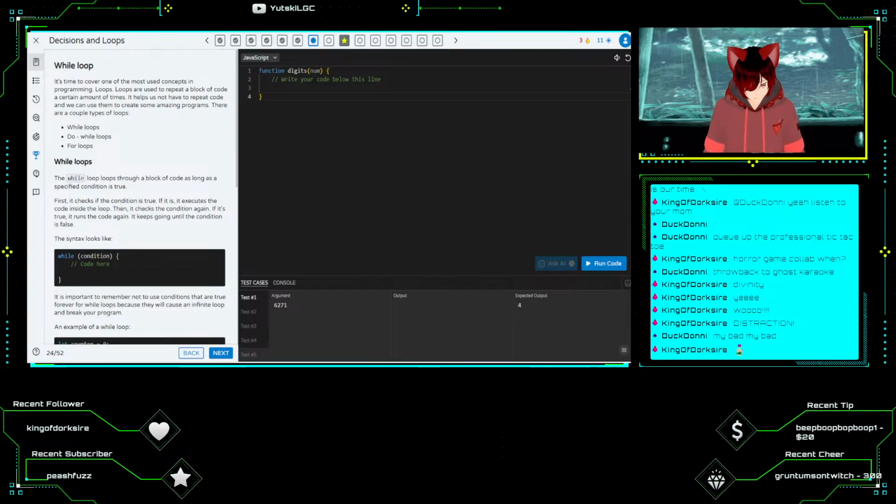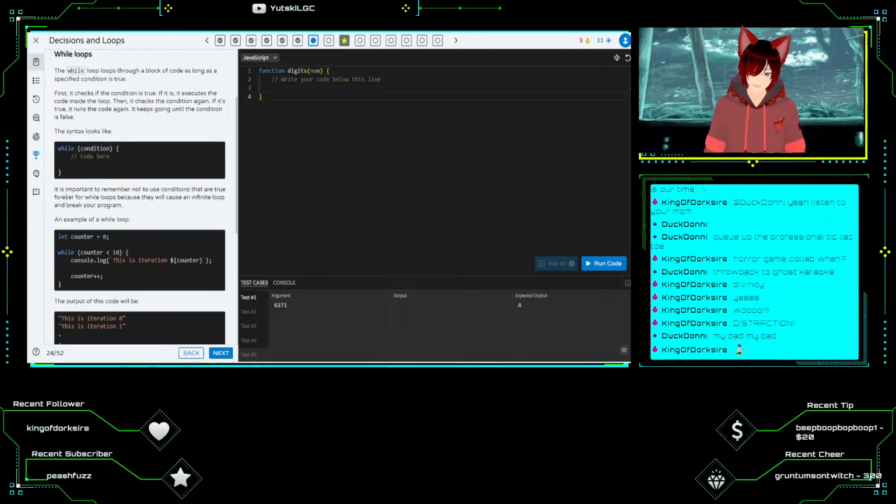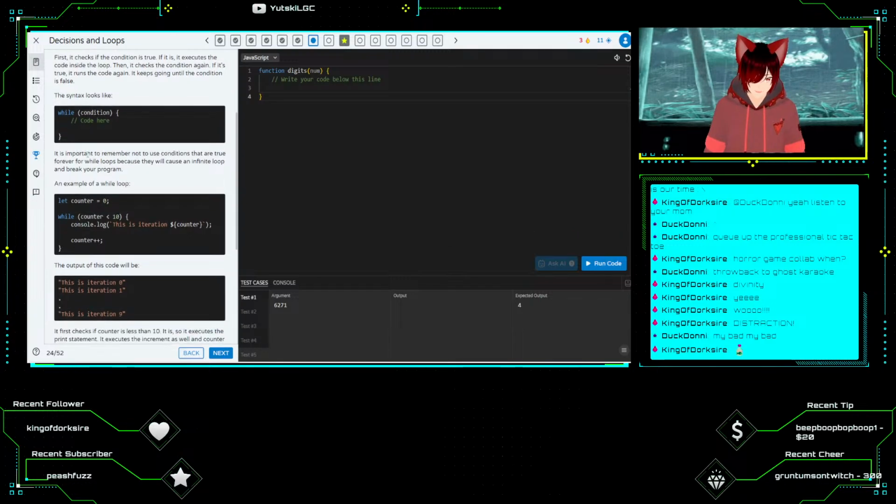While loops. The while loop loops through a block of code as long as the specified condition is true. First, it checks if the condition is true. If it is, it executes the code inside of that loop. Then it checks the condition again. If it's true, it runs the code again. It keeps going until the condition is false. Syntax looks like while condition. It is important to remember not to use conditions that are true forever for while loops because they will cause an infinite loop and break your program. Okay, so we did learn about these, but we didn't use them because of that.